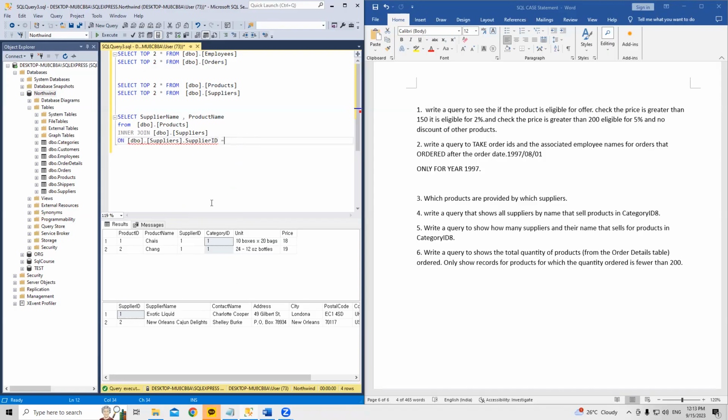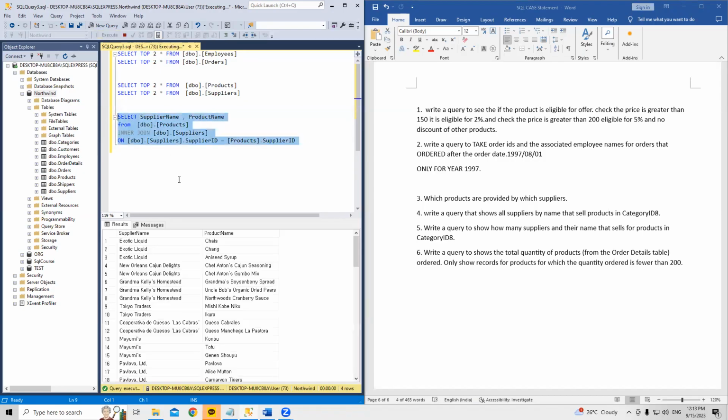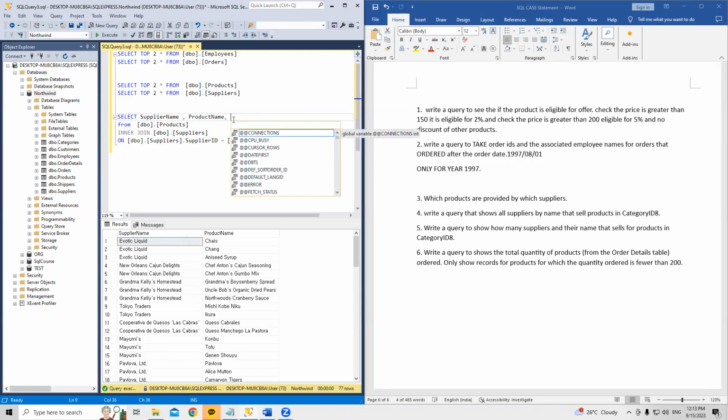Supplier ID equal to product supplier ID. So this is our previous example, right? Now they're asking for category ID. Let's select the category ID also. First, whatever they're asking, include all the columns in the select so that you will get some idea.